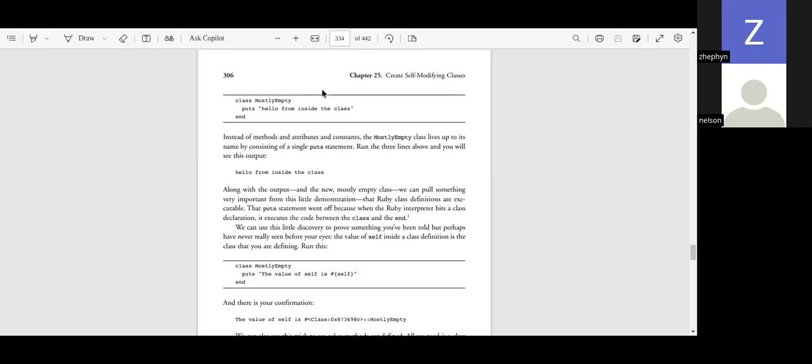If we were to type out this code in the Ruby interpreter or IRB, and then press enter, we would have the output "Hello from inside the class." Because inside the class we have a puts statement, and the puts statement is associated with a string, "Hello from inside the class." So when we press enter, this string is output to us. And what does this mean? This means that Ruby classes are executable.